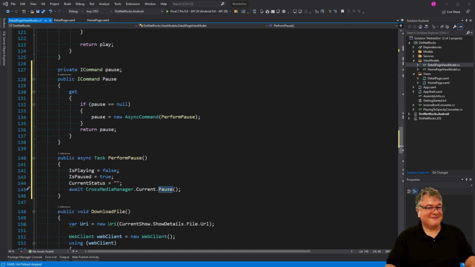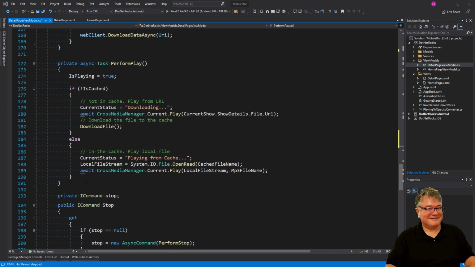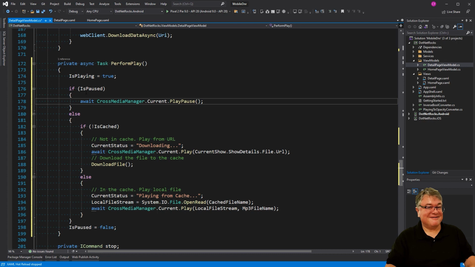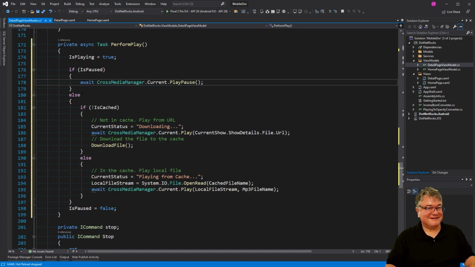So that means we have to update perform play. Here's perform play. So we are checking is paused, and if we are paused, we're going to call play pause, which plays resuming from where we paused. And if we are not paused, then we're just going to do what we did before. But either way, when we're playing, is paused is going to be false. Now we're ready to add the pause button.